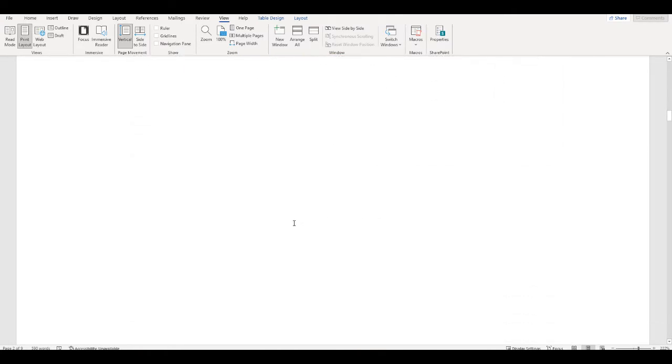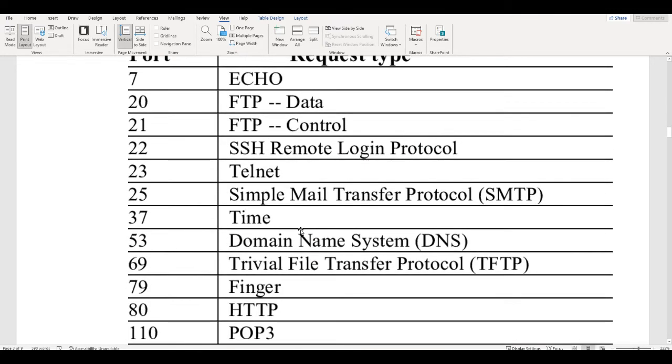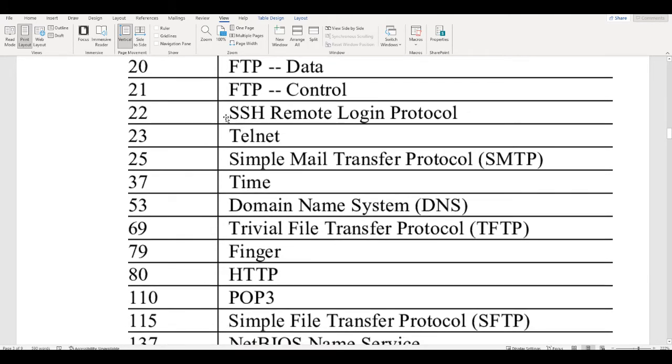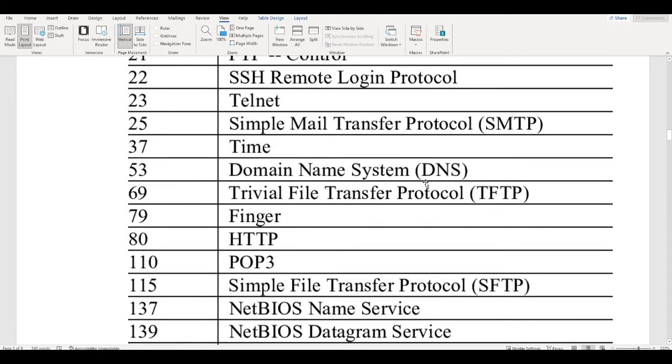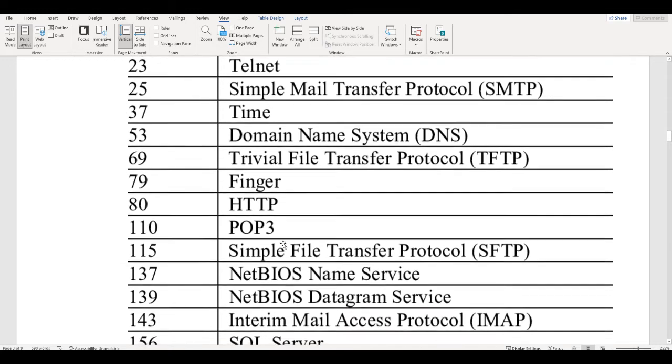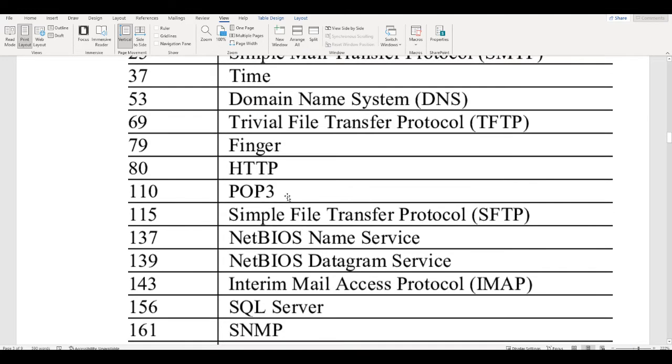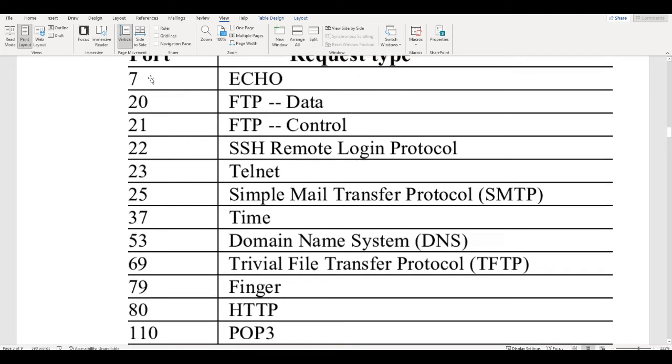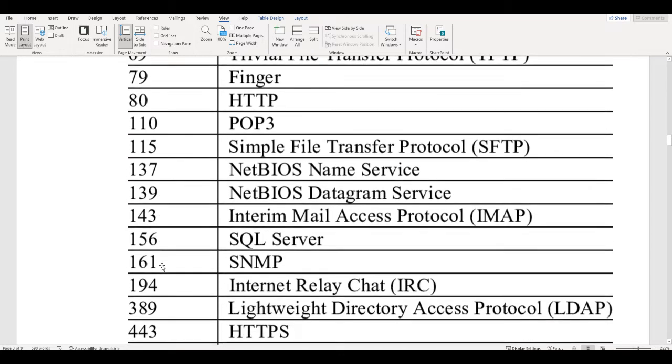For example, for FTP we use 20, and for FTP control we have 21. If you are using Linux, for SSH to log in remotely, we will use port 22. If you are accessing email, we have port 25. If you have a domain name server, we have port 53. So these are all applications, and for each and every application we have a different set of ports.